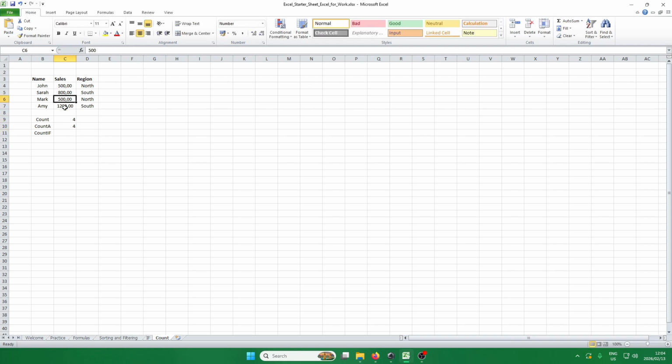So let's go back to Mark and let's make that text. You can see now the COUNT function, which does not count text or blank spaces, becomes a 3, whereas COUNTA stays the same. So let's go back here. The thing we're going to watch is the COUNT goes back to 4. So that's basically our COUNTA function.